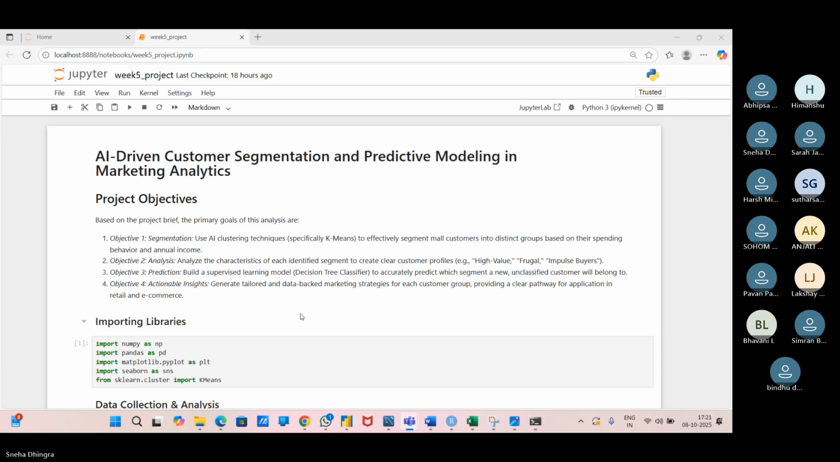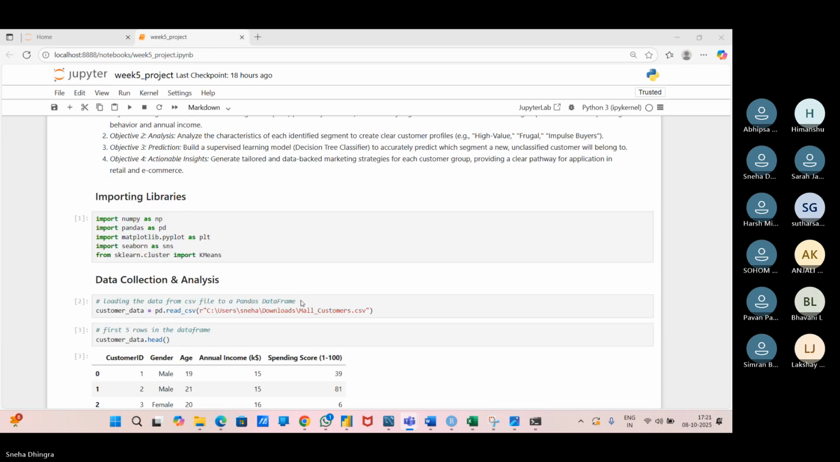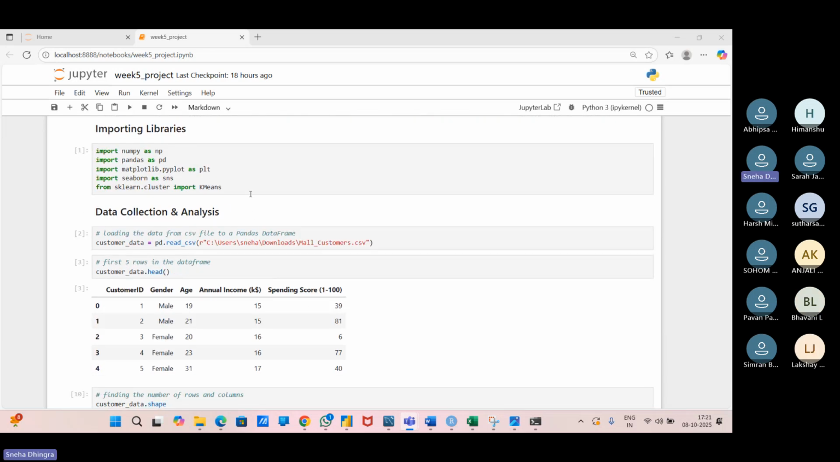Good evening, everyone. Today I'm going to present my project on customer segmentation using K-means clustering and a decision tree classifier. The main objective is to analyze mall customers and group them based on their annual income and spending scores. To start with, I imported all the necessary Python libraries: NumPy, Pandas, Matplotlib, Seaborn, and KMeans from scikit-learn. NumPy and Pandas are used for data handling and analysis. Matplotlib and Seaborn are used for visualizations, and KMeans is the algorithm used for clustering.